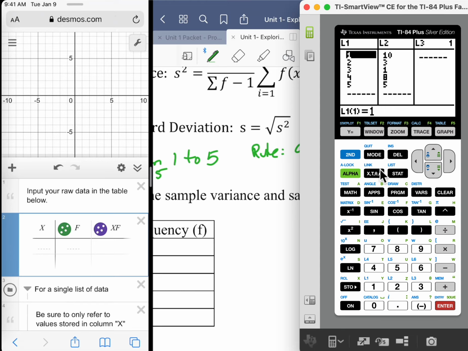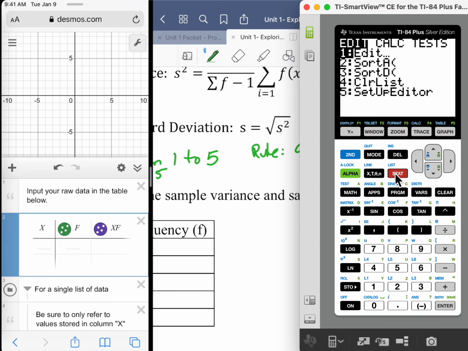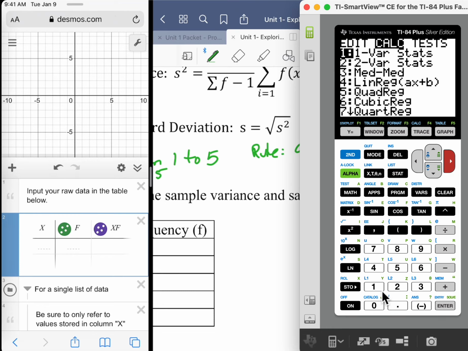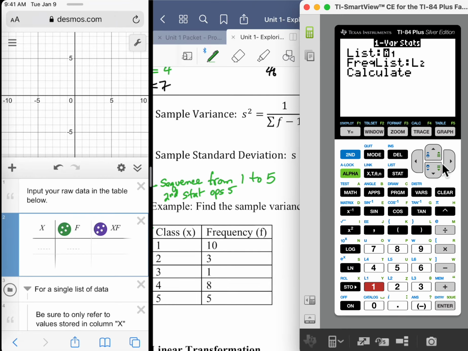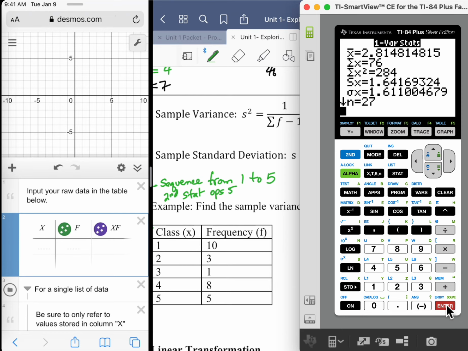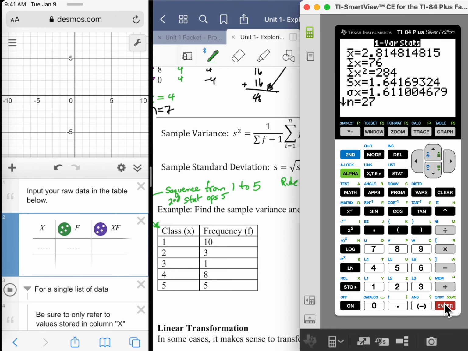So then, quit out of there. Stat, calc, 1. My list of x values is in L1. The corresponding frequencies are in L2. Go to calculate, and we're looking for SX. SX is our standard deviation. Sample standard deviation is SX, approximately 1.642. We go to 3 significant figures.